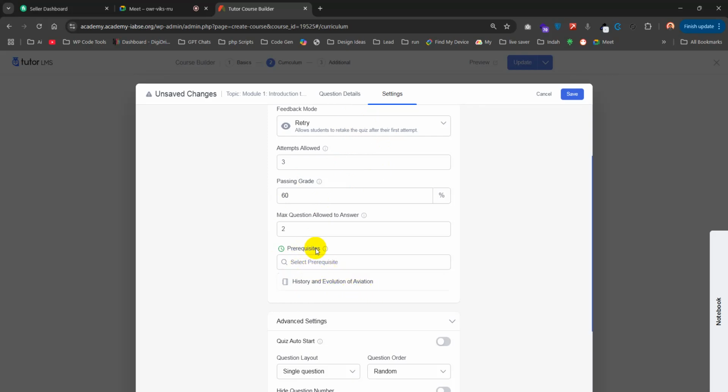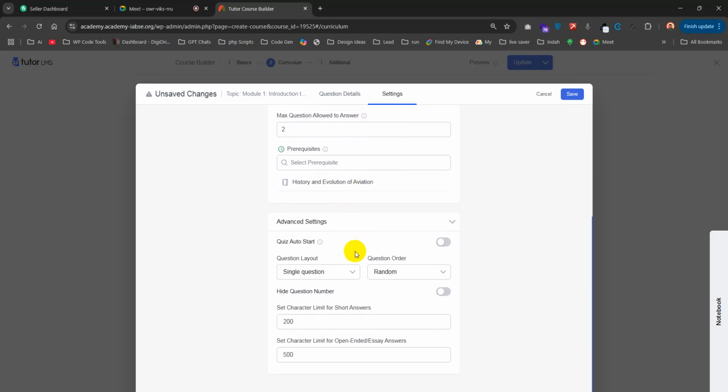So let's say this is not lesson 2 but quiz 2 of lesson 1, right? If someone wants to access this quiz, let's say I purchased, that's fine, but to attempt this quiz I need to have completed the history and evolution of aviation. If I don't complete it, I cannot access it. It will say please complete this. Okay. And after that we have some settings like advanced settings, auto start.